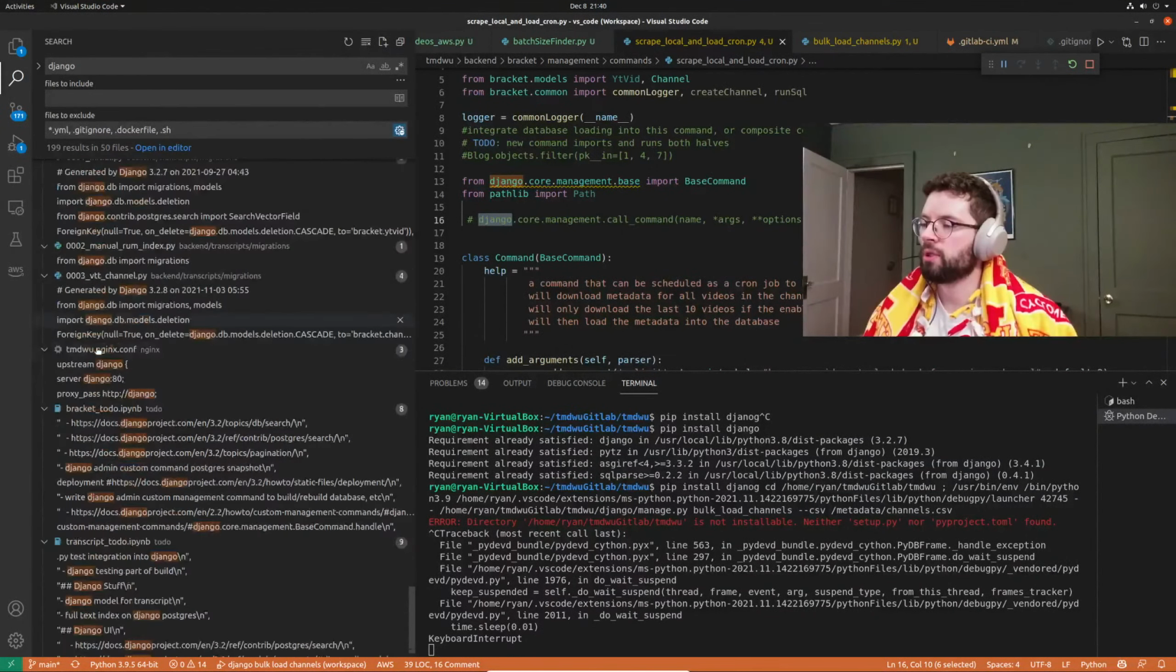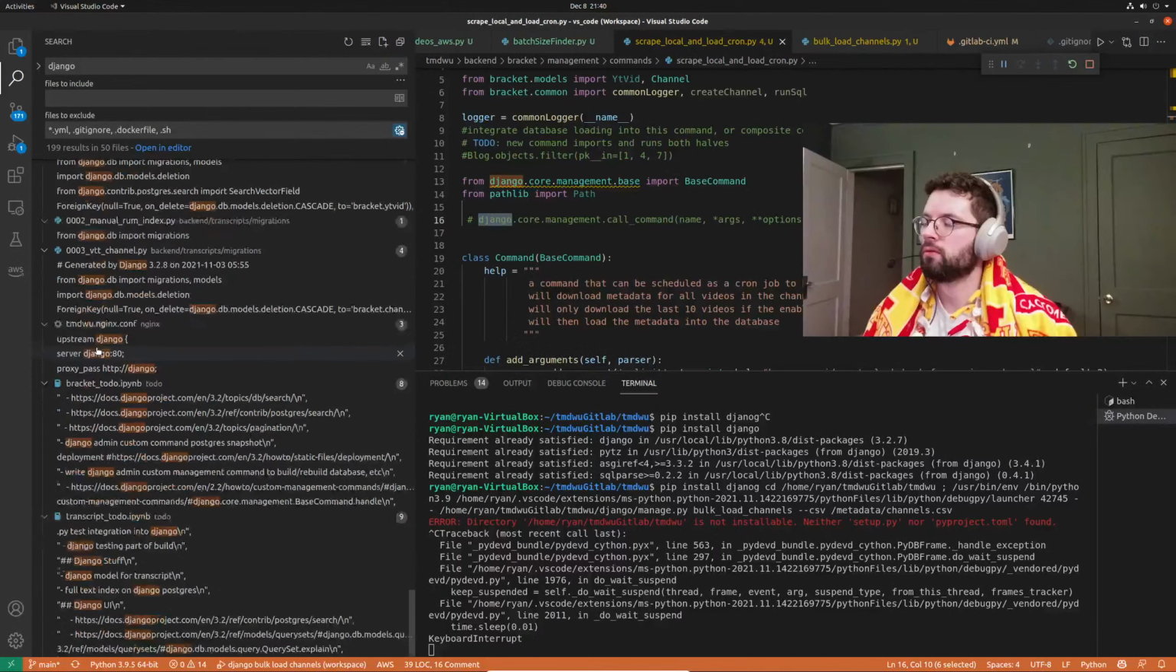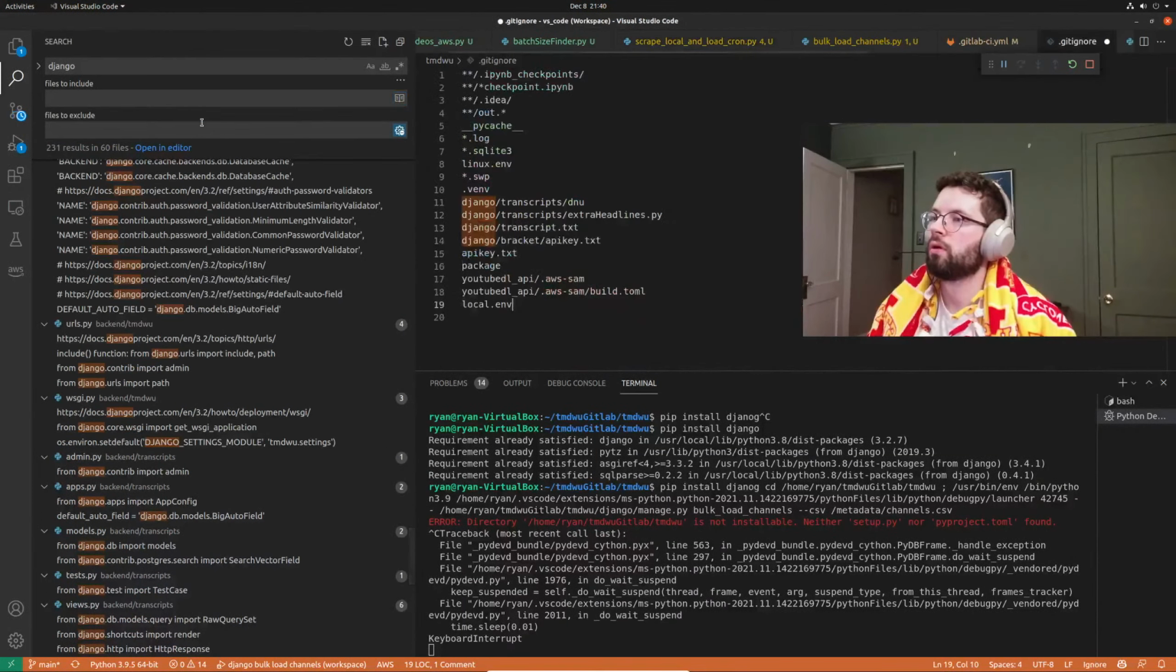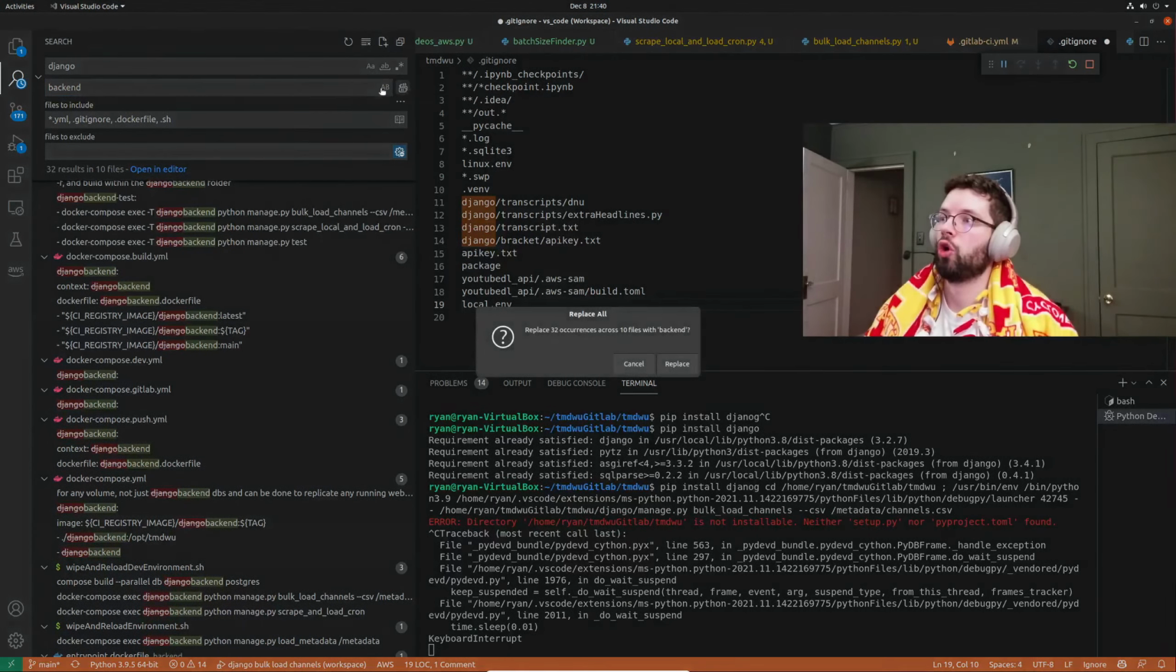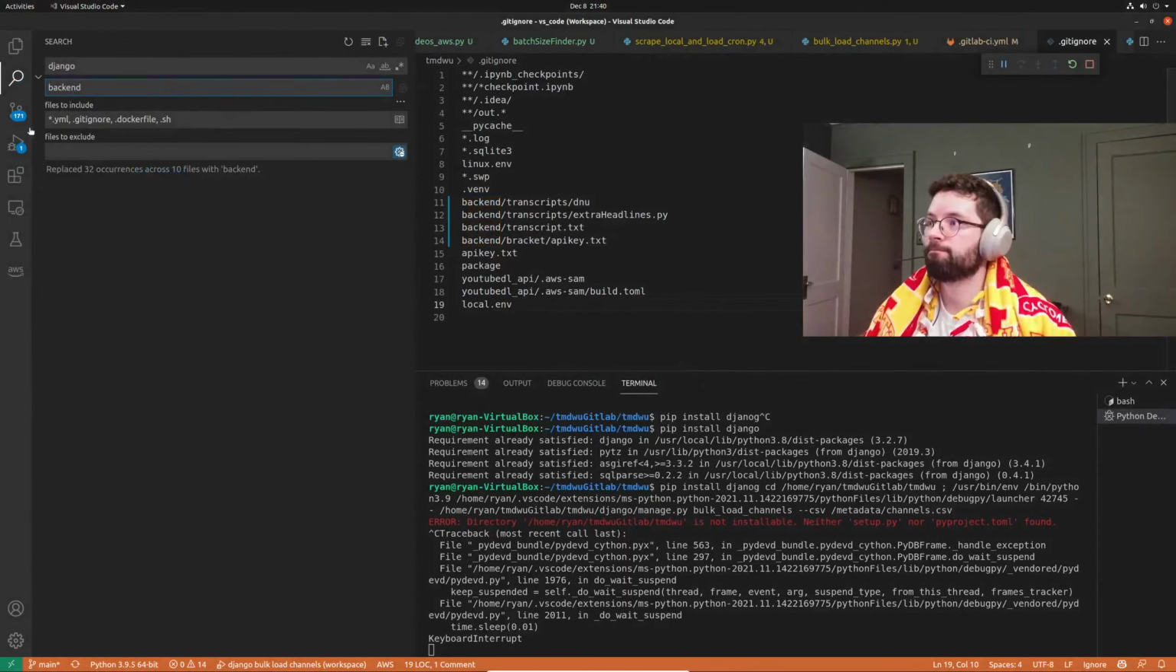Yeah, anywhere it's being referred to in a Python file that's referring to the library. Yeah, so this is the list to include. Django backend, replace all.